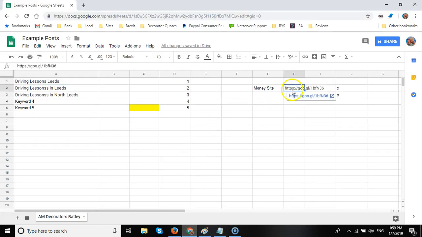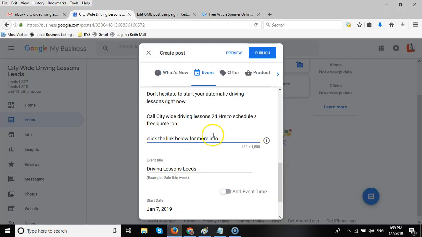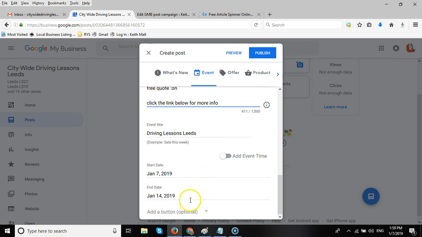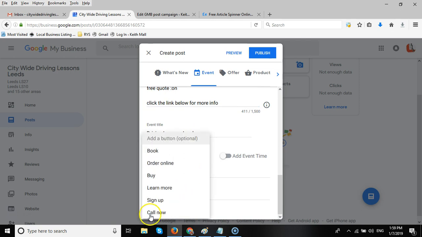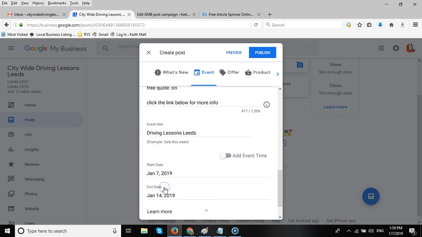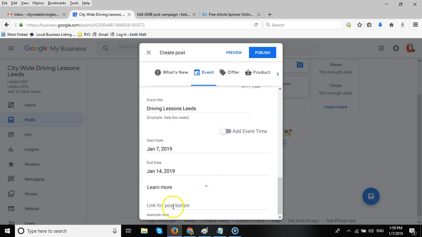Now for this first post I'm going to target my money website. So this will be your primary money website. So I'm going to add that link into the post. Now, as I said, I normally create a call now button. If you were having a learn more, you will be able to add a link for your button. I don't like to do that. I like to have a call now button, so any mobile users can tap on the button and be instantly connected to the primary number in the GMB listing.